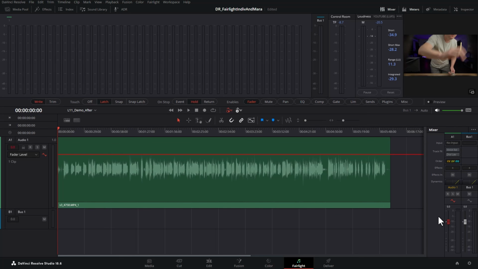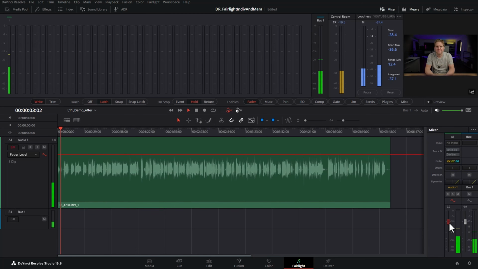So what we're going to do now is we're just going to hit spacebar to play or click play to start playback. Watch what happens now when I alter this fader up and down.